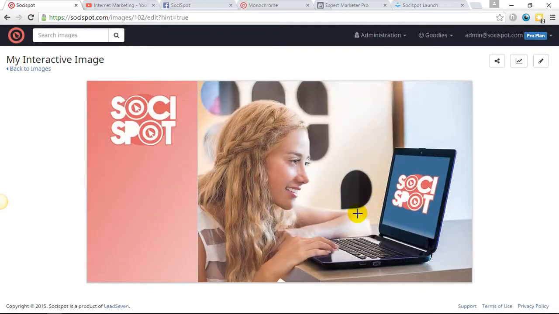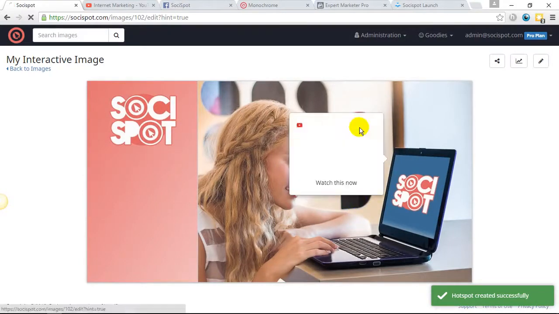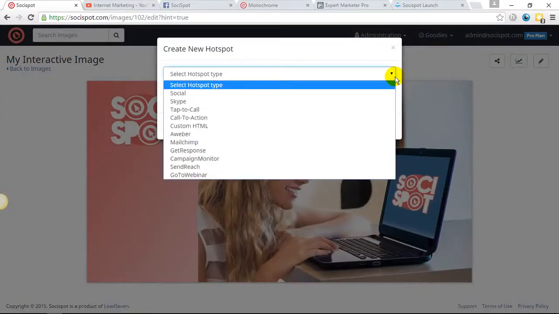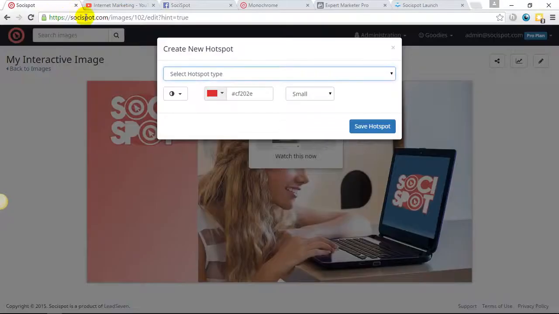Now, once the hotspot has been saved to the actual image, like you can see, as I hover over it, I can now watch the video directly from within the image. I can put multiple icons. In fact, there's no limit to the amount of icons that I can have on the image. So we'll just do one more. Okay, and for this one, I'm going to choose my Facebook page. I want people to go over and like my Facebook page.